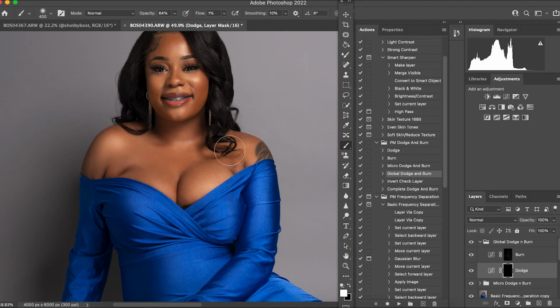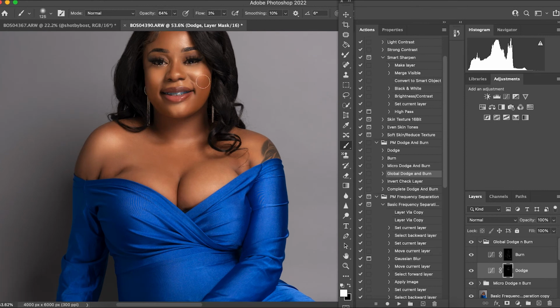All right, let's move to the dodge layer. Still in the brush tool, make sure it's white. We're going to take it up just a little bit, about 3%. Now all the highlights, we're just going to paint over those a little bit so it gives it more pop. In her chest area, neck, cheekbone a little bit, just a little bit, not too much. Yep, here we go, good.